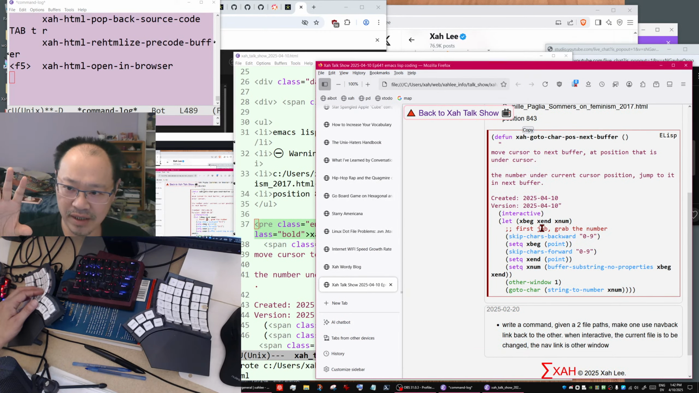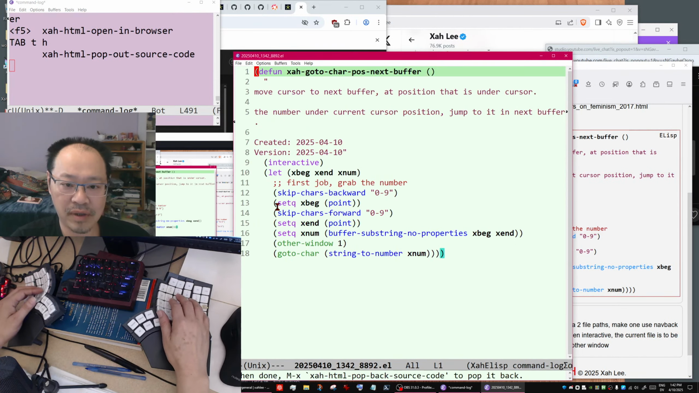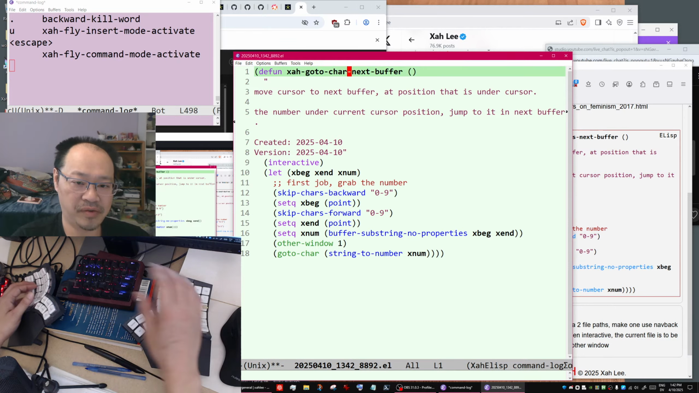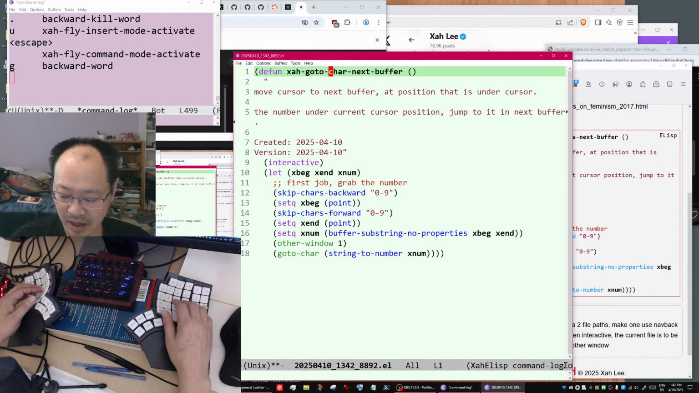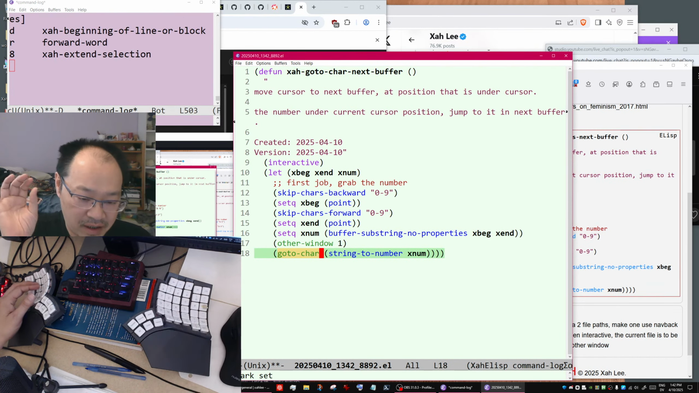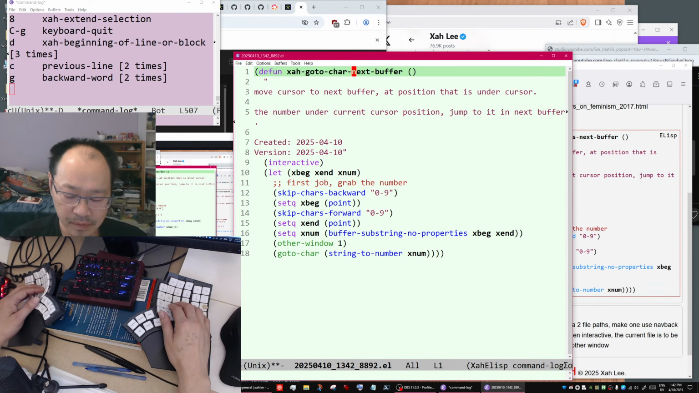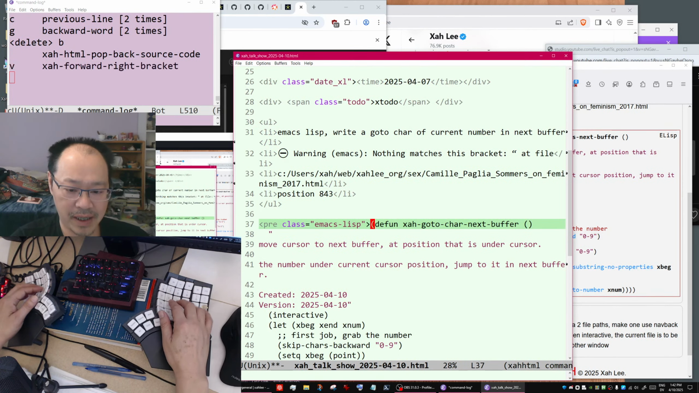Now we need to write another one, go to line. But let's rename this. Let's say go to char next buffer. That is more in sync with how Emacs names it, because in Emacs you have the goto-char command. It doesn't say go to position, it says go to char. So this will be Xah go to char next buffer. Fantastic and beautiful.